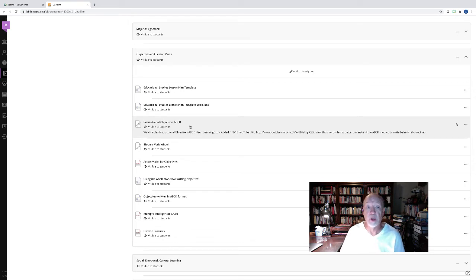You're going to write your objective in a particular way, and I call it the ABCD format. It's a pretty simple way to write objectives, and you'll write all of your objectives for this course in that format. You may need to look at the Bloom's verb wheel for verbs for the behavior that you're going to put into your objective. There's some action verbs.